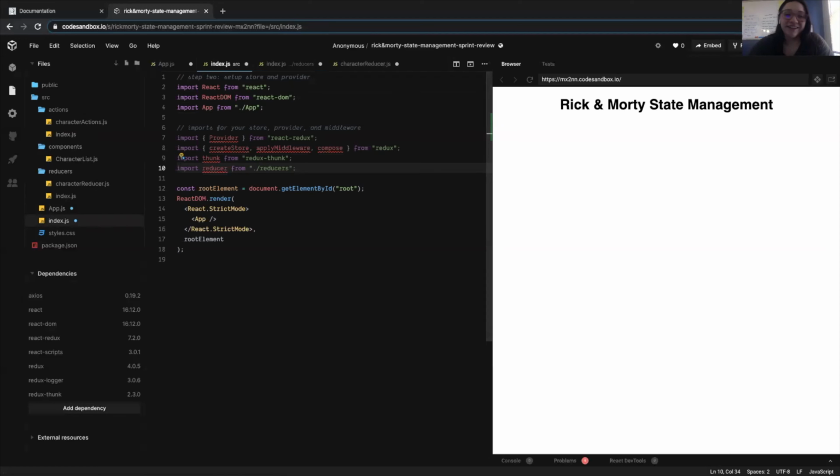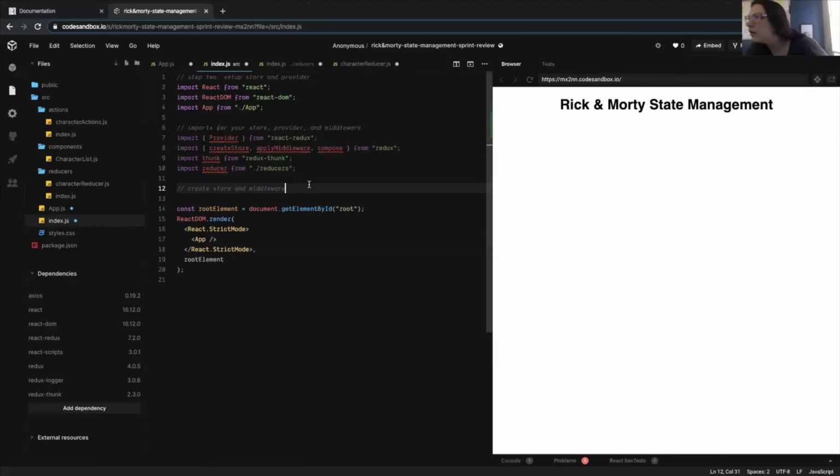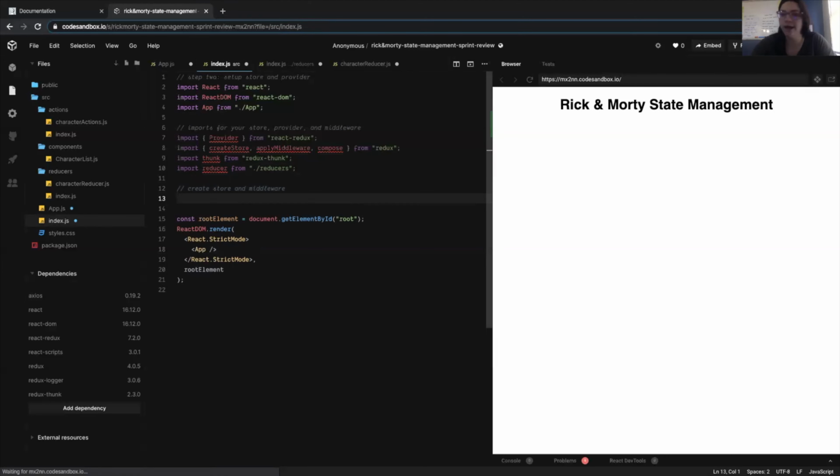All right, so we're not done in here yet. We have to create our middleware, and we also have to surround our app in our provider. So let's do this. We're going to create store and middleware. Oh yeah, we have to create our store as well. That looks like an O. I think it's an A.